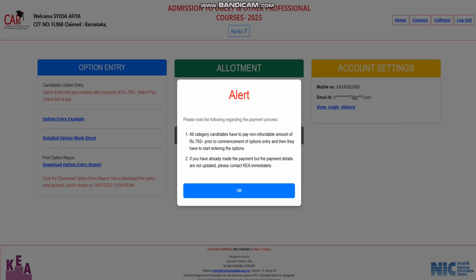After you click on Verify and Login, you'll get into this page. As you can see, at the initial stage itself, all category candidates have to pay a non-refundable amount of 250 before the commencement of option entry. Without paying this, the option entry link will not get enabled, right? So you need to click OK.